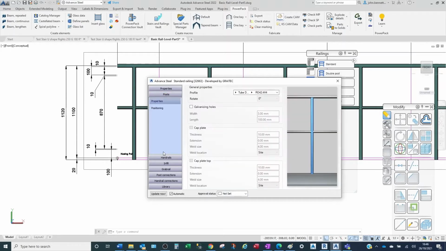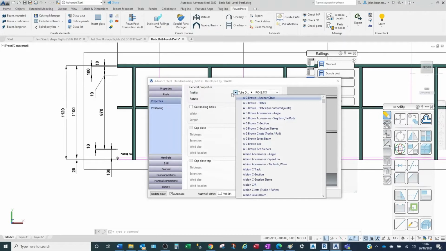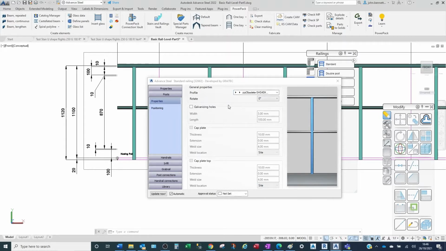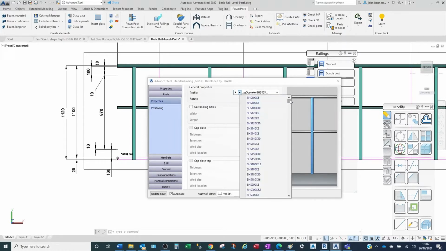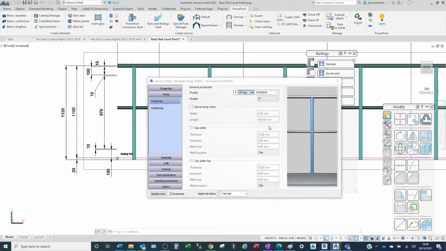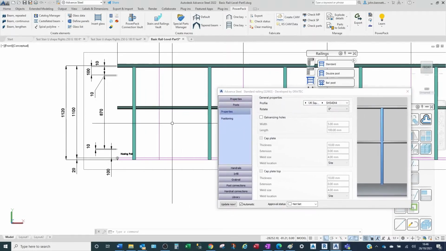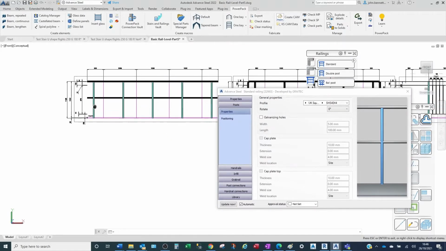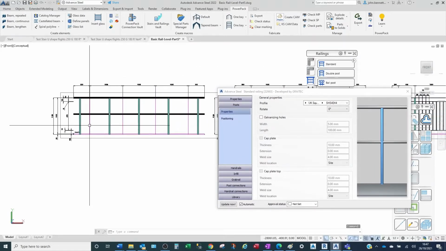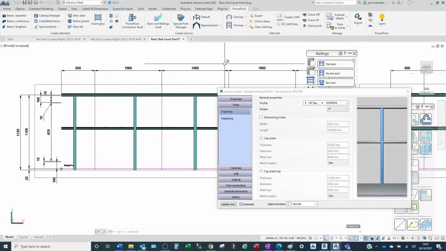The best way is just to walk yourself through it, starting here at the post and the properties sub-tab. Under here, come into the profile selector and scroll down to what you wish to select. In this case, I'm going to select a UK box section, and I'm going to select a suitable size, 40 by 40. We can now see this has changed. Whilst we're in this tab, we can obviously see the overall railing layout arrangement, and I wish to try and match the dimensions that I've got here.